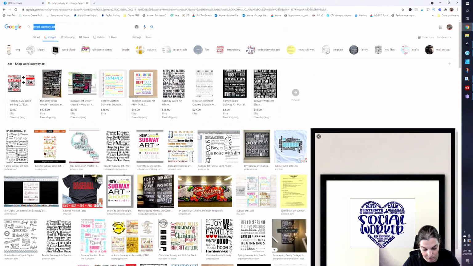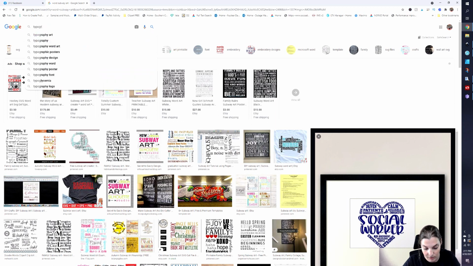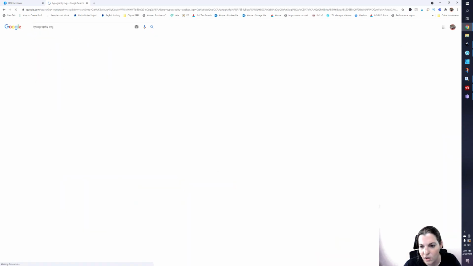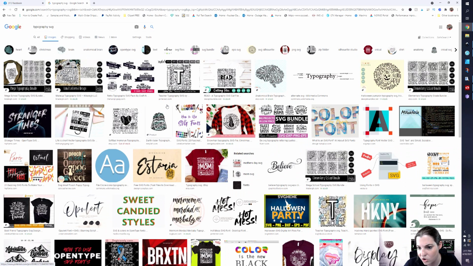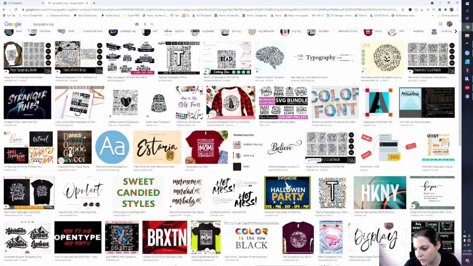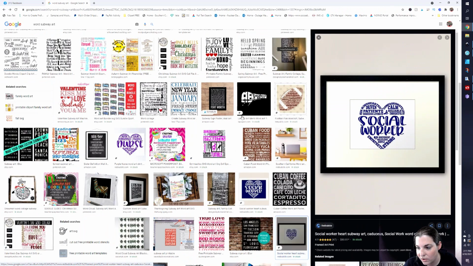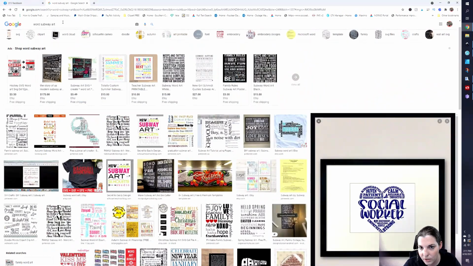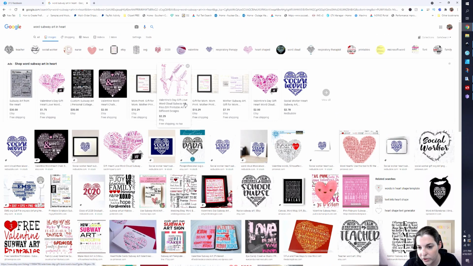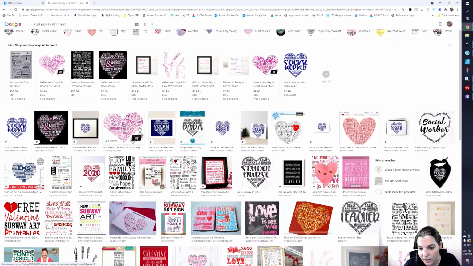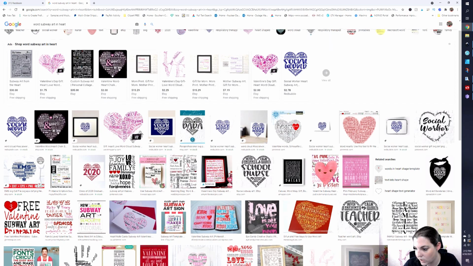You can also type in different types of typography SVG. So typography SVG will come up with a few things. But really that's going to come up with Kit Leah stuff because she's all over the place. But so if you Google Subway Art, you'll see a lot of different things. Word Subway Art in heart, and you can really grind down to what that looks like, and it will show you different types of ways to go about that.